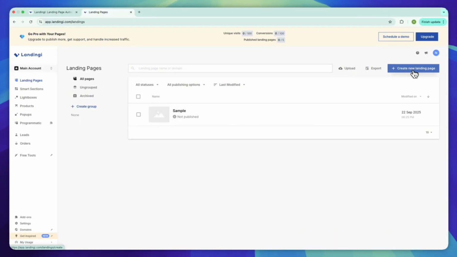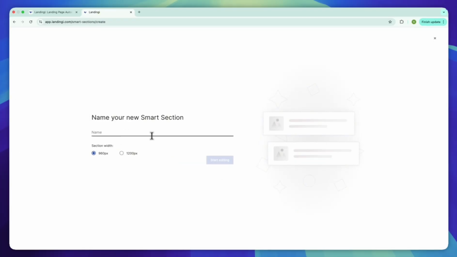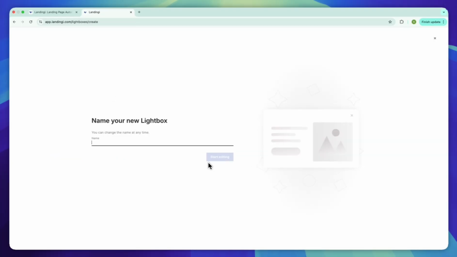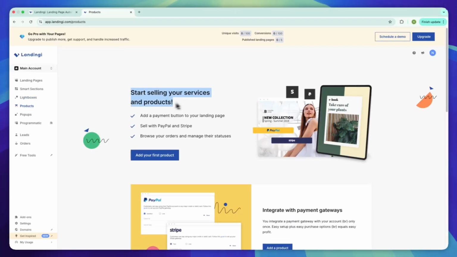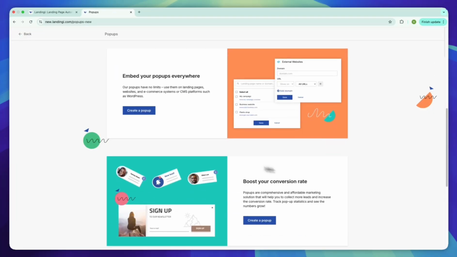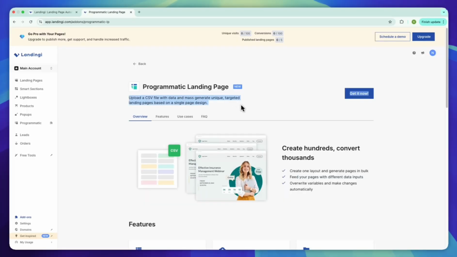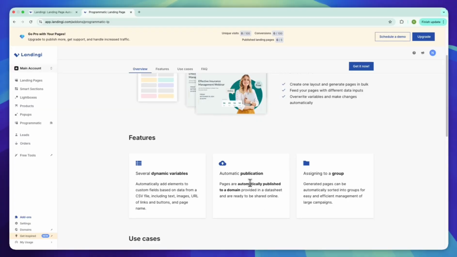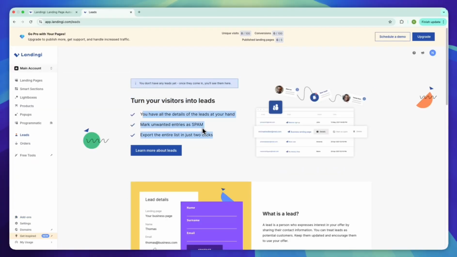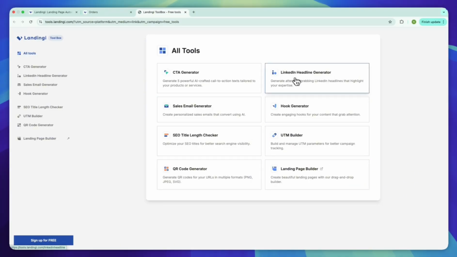We started with the landing pages list, so you know how your pages are organized. We covered smart sections for one-click updates across many pages, lightboxes for clean overlays, products for adding real payments, pop-ups to catch attention and grow leads, programmatic to scale pages with a CSV, leads to store every submission, orders to track purchases and status, and free tools to speed up your workflow. You saw add-ons like Event Tracker, Agency Hub, and where to manage settings, domains, get inspired, and my usage.